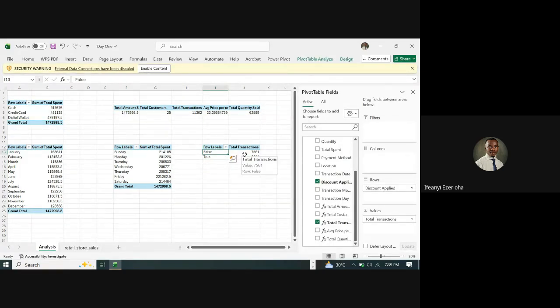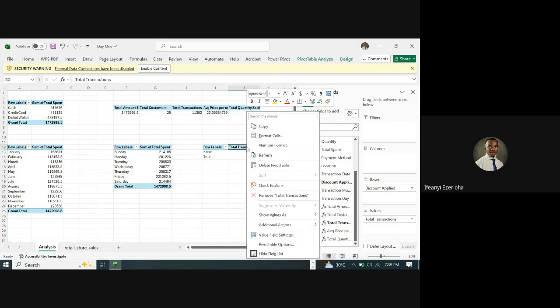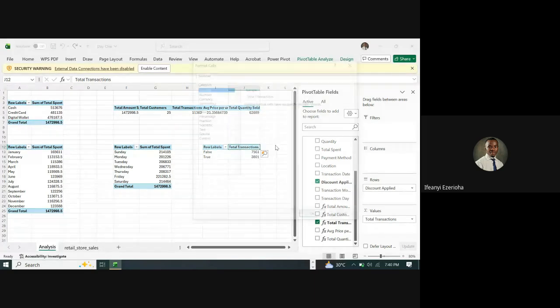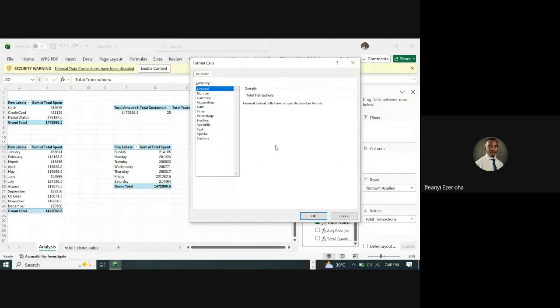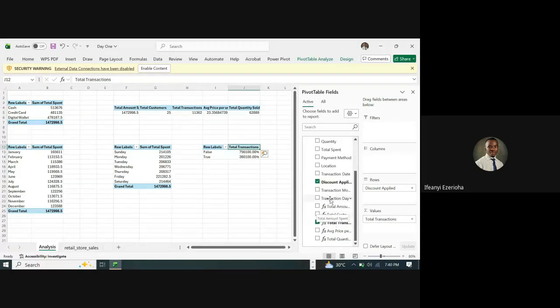I want to format this value and I want to use it in terms of percentage. So let me select percentage and see. Okay, no, undo, Ctrl Z.